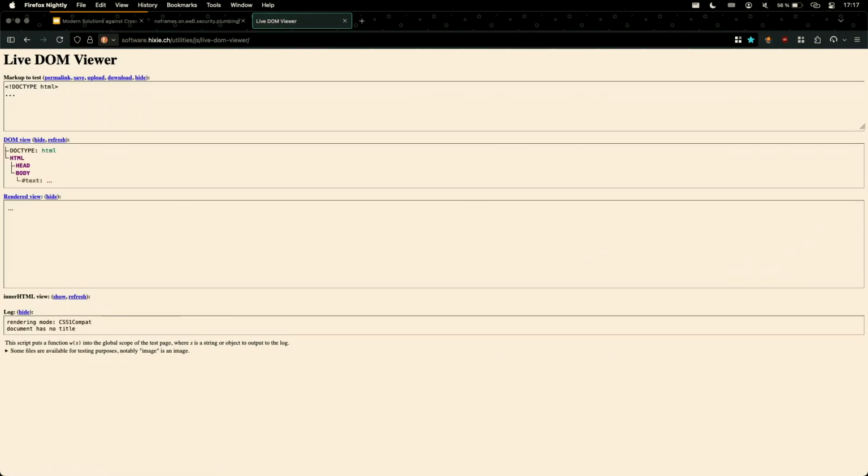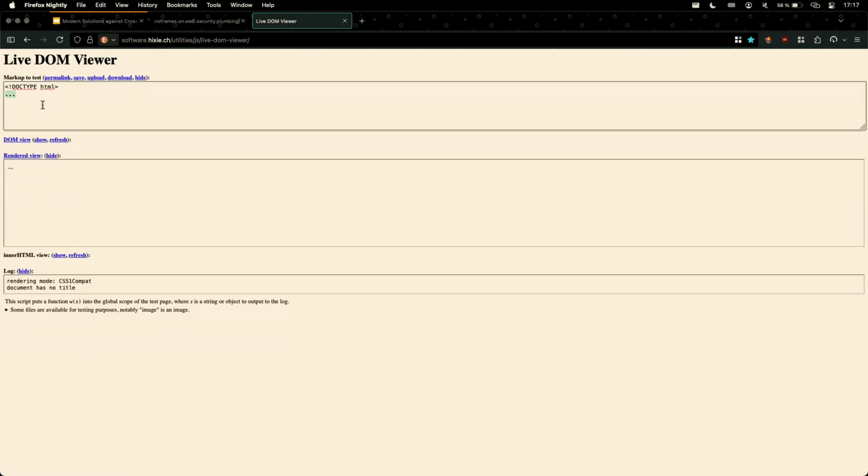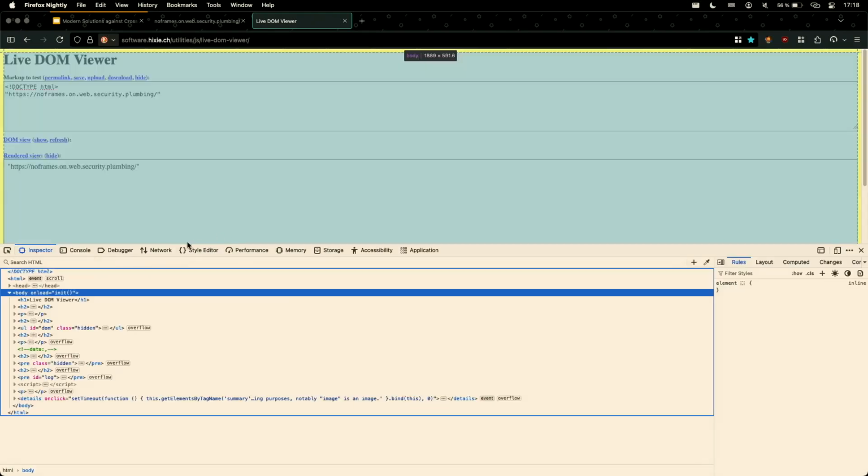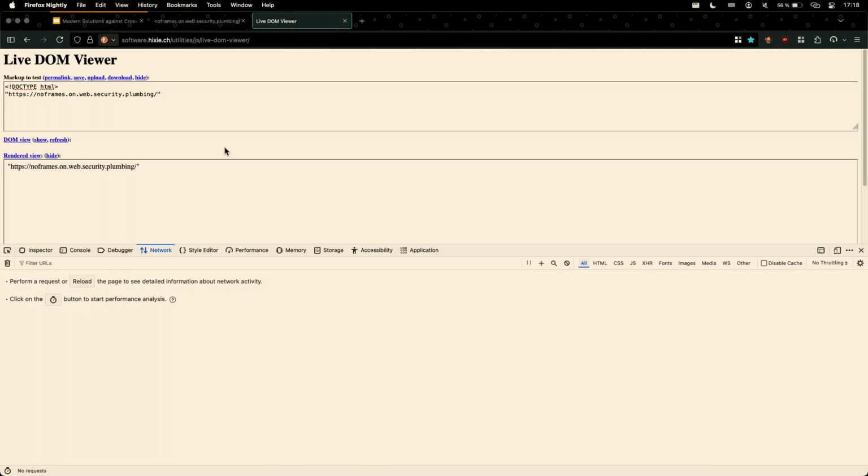So this is sort of like JS Fiddle or CodePen or whatever. It's called Live DOM Viewer. Doesn't have ads, so I like that. So we're going to use that URL in an iframe. And actually, before I do that, let's quickly open DevTools and zoom in for a bit, because otherwise you're not going to see anything, and that would be sad.